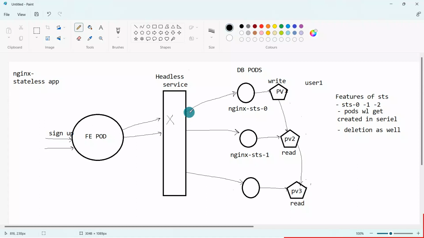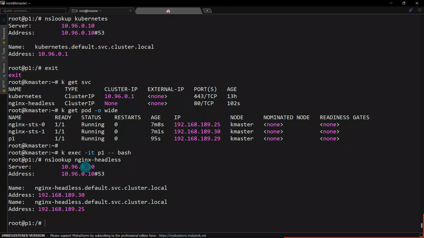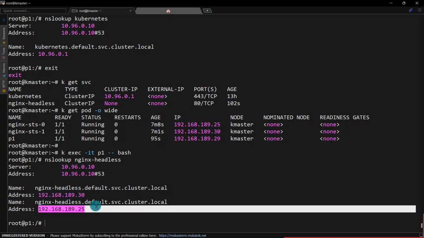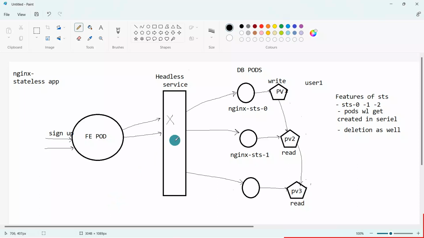As I showed you just now, once you connect to this headless service it is going to provide the IP address of all these pods. Along with that it is going to provide the name as well. So based on all those details provided by the headless service, it is going to provide the names of the three pods to this front end pod. Then the front end pod will decide which pod to connect to internally. So that's where the front end pod will have the logic of which pod to connect to on sign up and which pod to connect to on login.